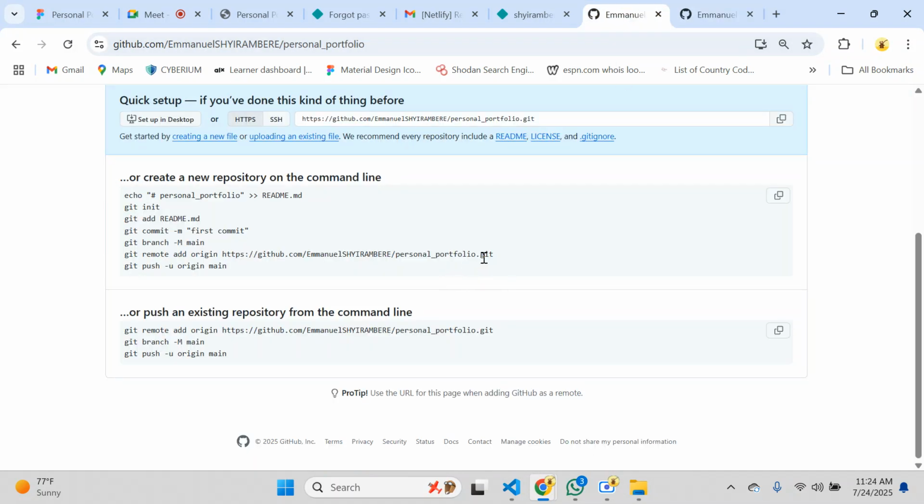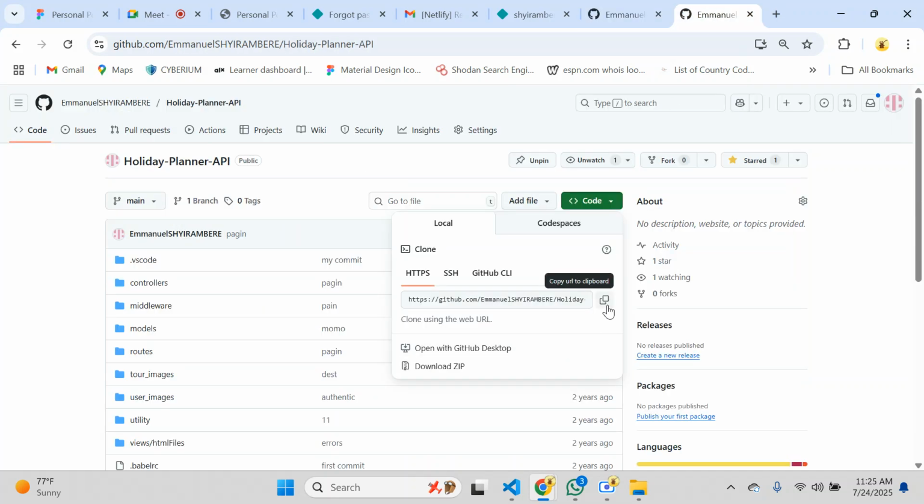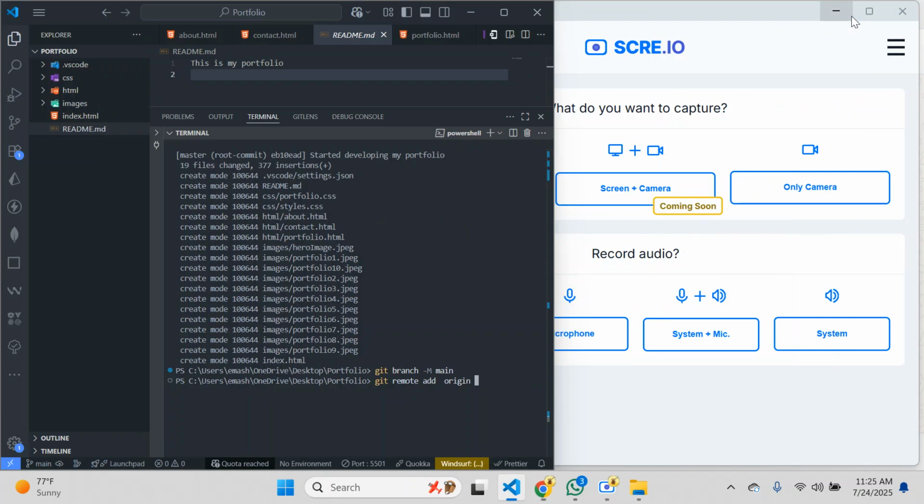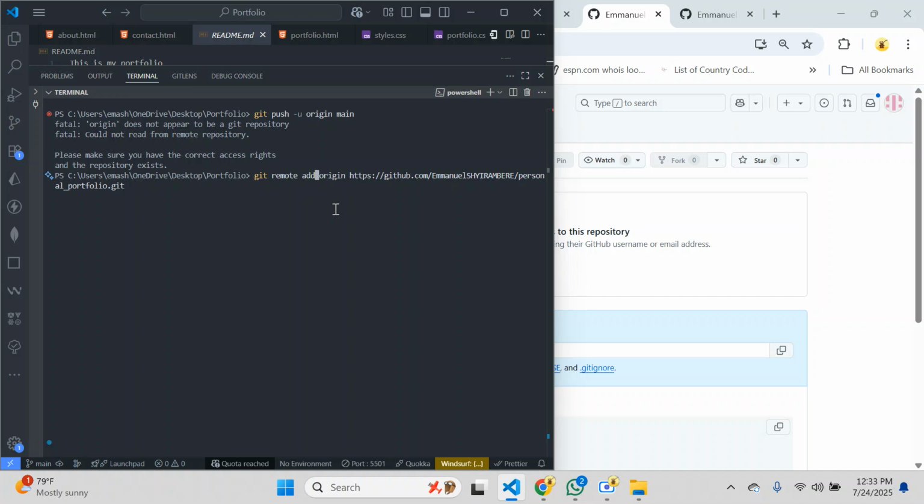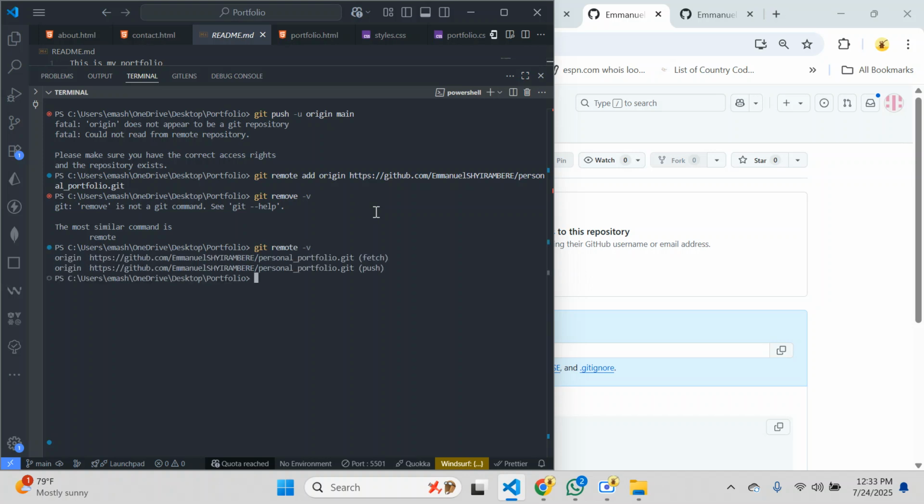For me, I'm going to use this one. They are the same. But for you, you have to copy this one from your portfolio. And here, after git remote add origin, you can put your origin like this one. To see your remote origin, you use git remote -v, like this one.